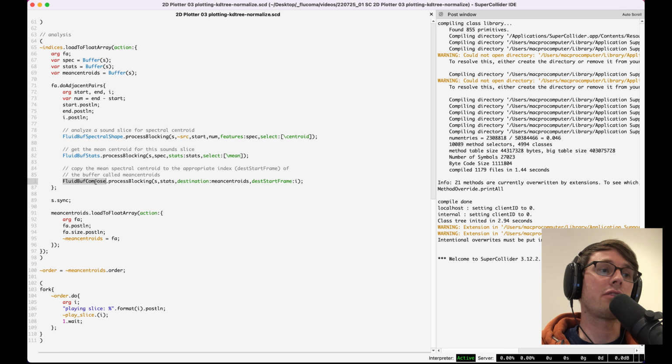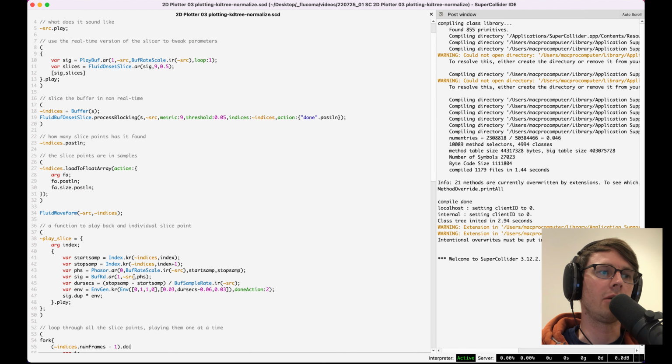Then we're using FluidBufCompose to organize all of those mean spectral centroids in order in a buffer called mean centroids, that after we're doing all the analysis, we then load back to the language so that we can find the sorted ordering and play them back using this little play slice function that we created in a previous video.